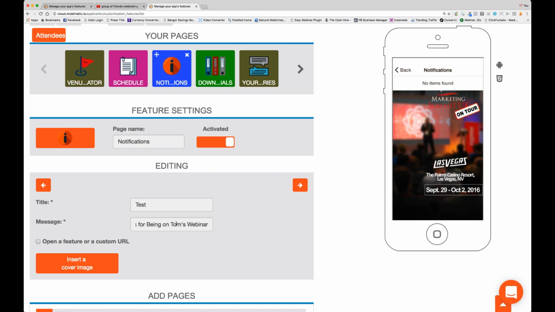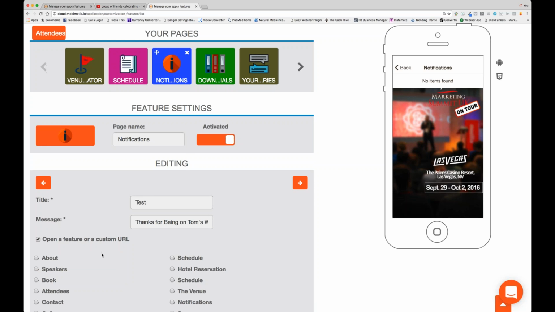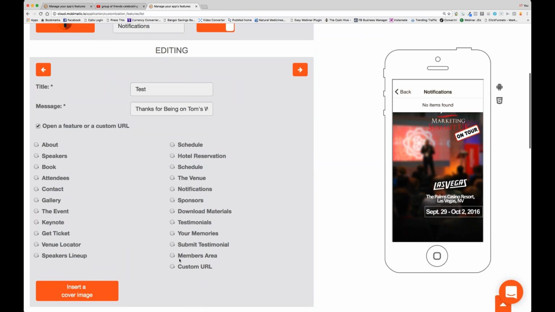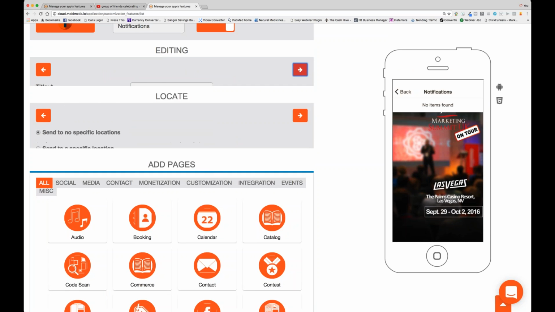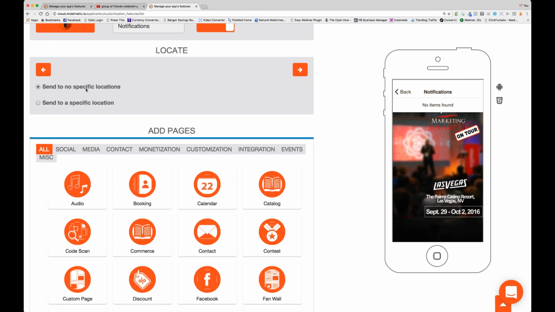And I can choose to insert an image here, or even open up a custom feature of the app. So I can choose any element to open up within the push. But I'm going to send it to a custom URL. I'll send it here to the cache. This will be interesting. And I just hit the next arrow. And I can choose to send to a specific location or not.